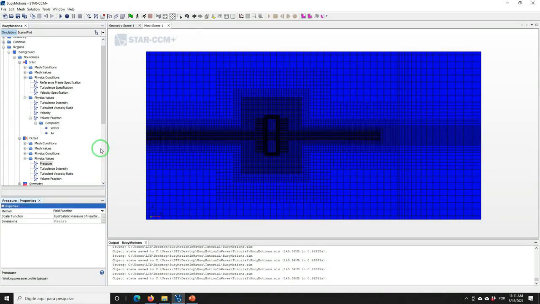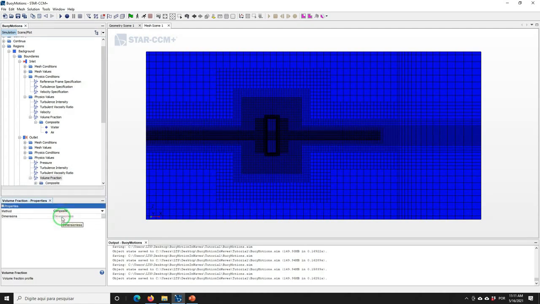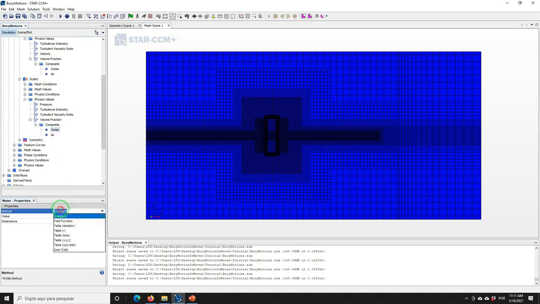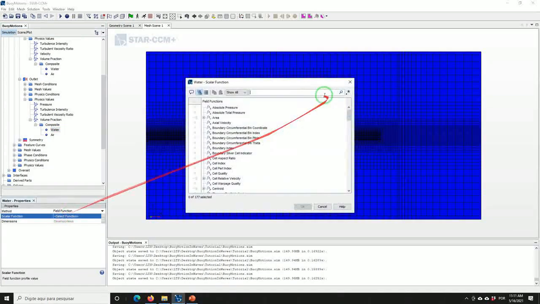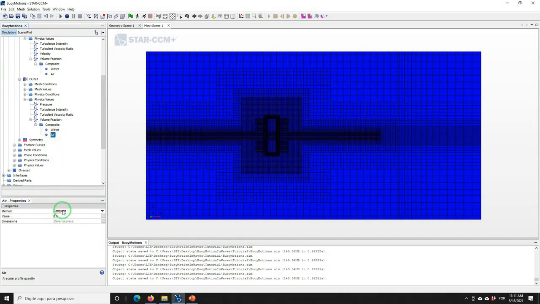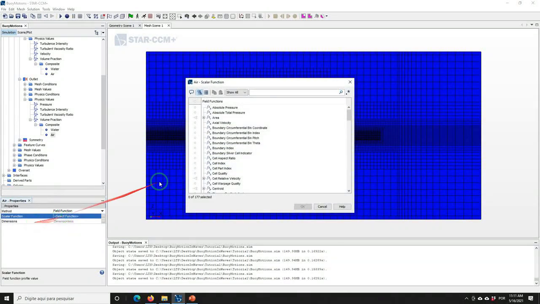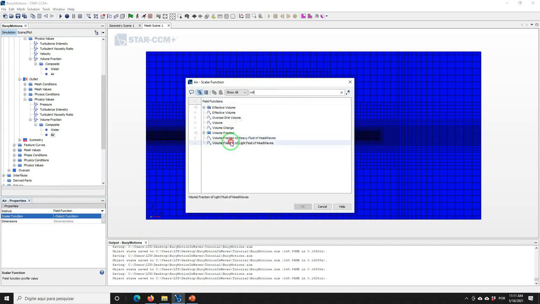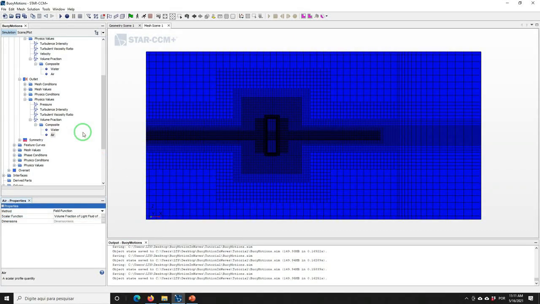Now go ahead and click on volume fraction. Set the method to composite. Now under composite, click on water and set the method to field function. Set the scalar function to volume fraction of heavy fluid of head waves. Now click on air, set the method to field function and set the scalar function to volume fraction of light fluid of head wave.